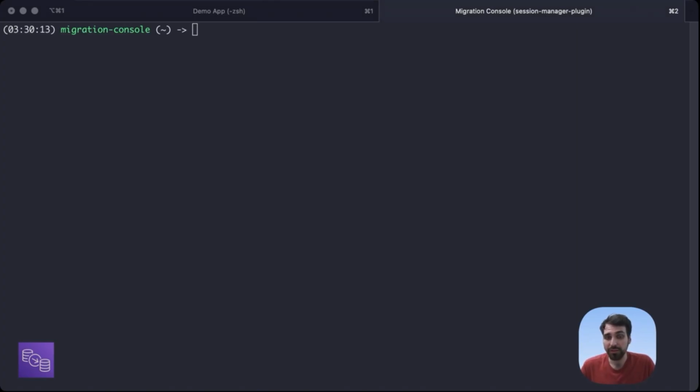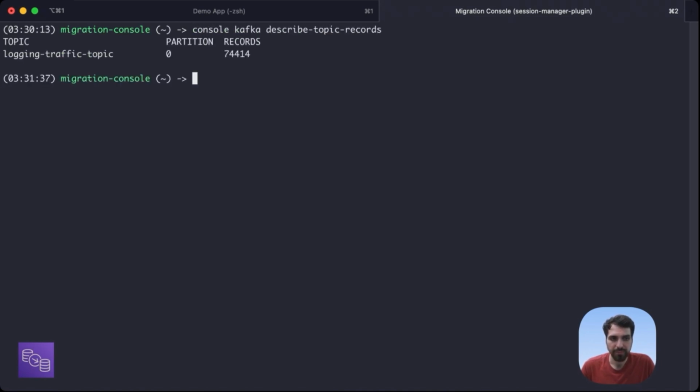What we want to do is minimize the amount of overlap between the Kafka topic and our snapshot. We want some overlap, which guarantees that all records are captured either in the snapshot or in our Kafka. But we don't want too much because this increases the overall time, complexity, and cost of the migration. Within our migration console, we can check the Kafka records, and this shows over 74,000 records.